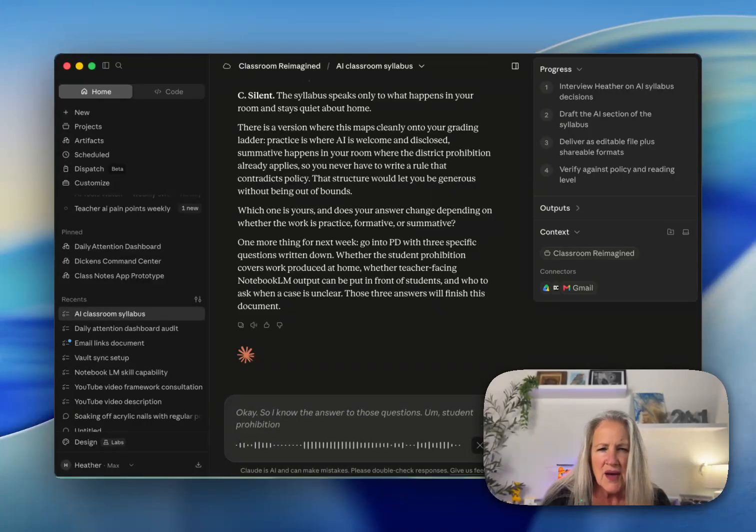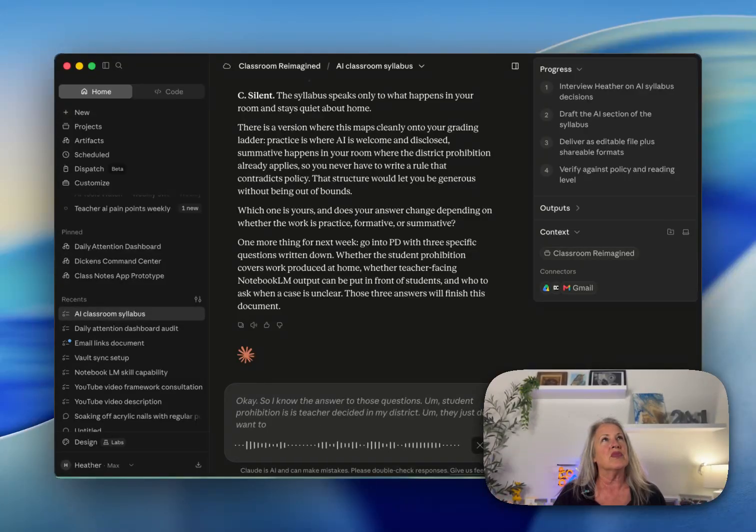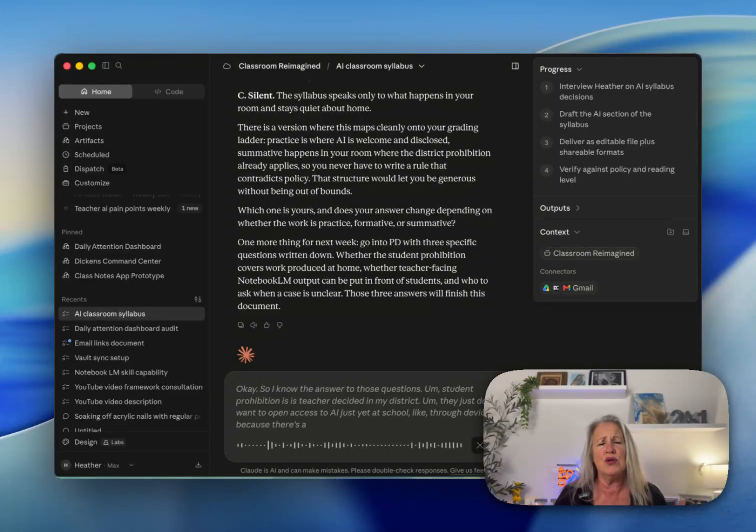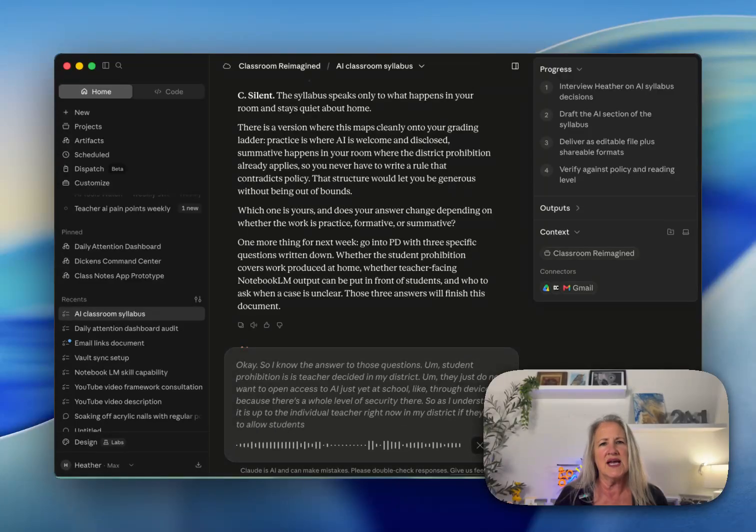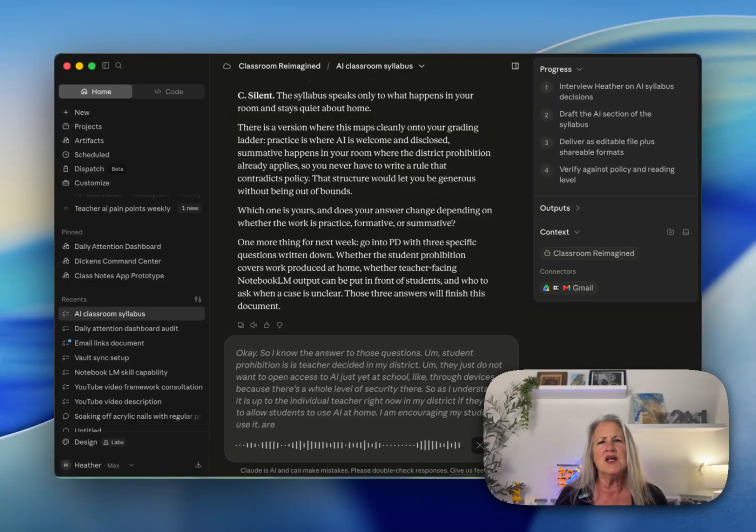Student prohibition is teacher decided in my district. They just do not want to open access to AI just yet at school, like through devices, because there's a whole level of security there. So, as I understand it, it is up to the individual teacher right now in my district if they want to allow students to use AI at home. I am encouraging my students to use it.